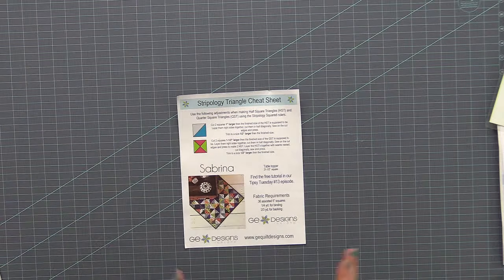I actually have a video from a previous Tipsy Tuesday episode. We just cut it from that episode, where I'm talking about this exact method of making half square triangles and quarter square triangles, and then making this little bonus topper from that. So let's just watch the video, and then it will give you more of a sense of what I'm talking about.